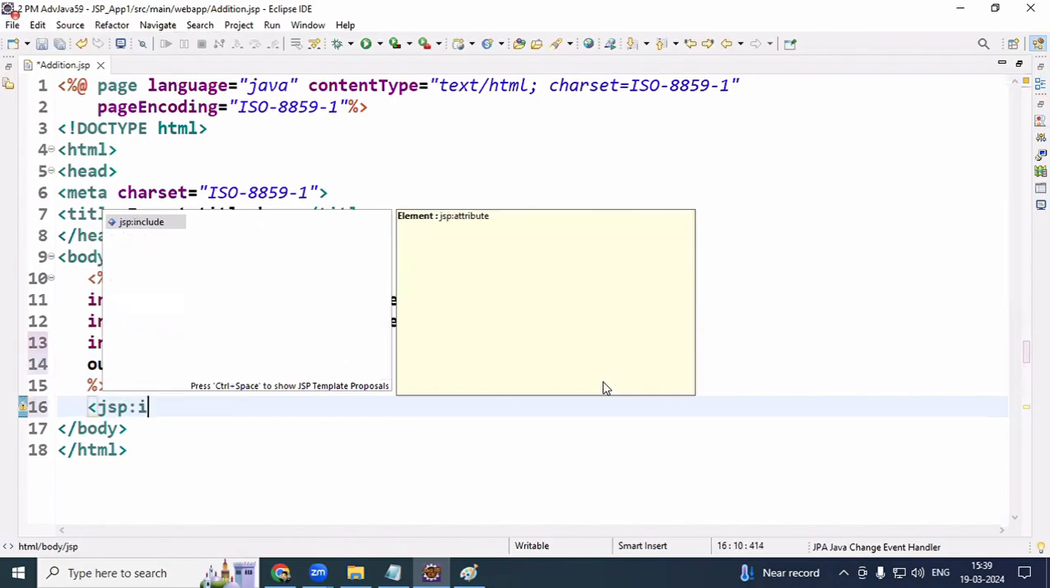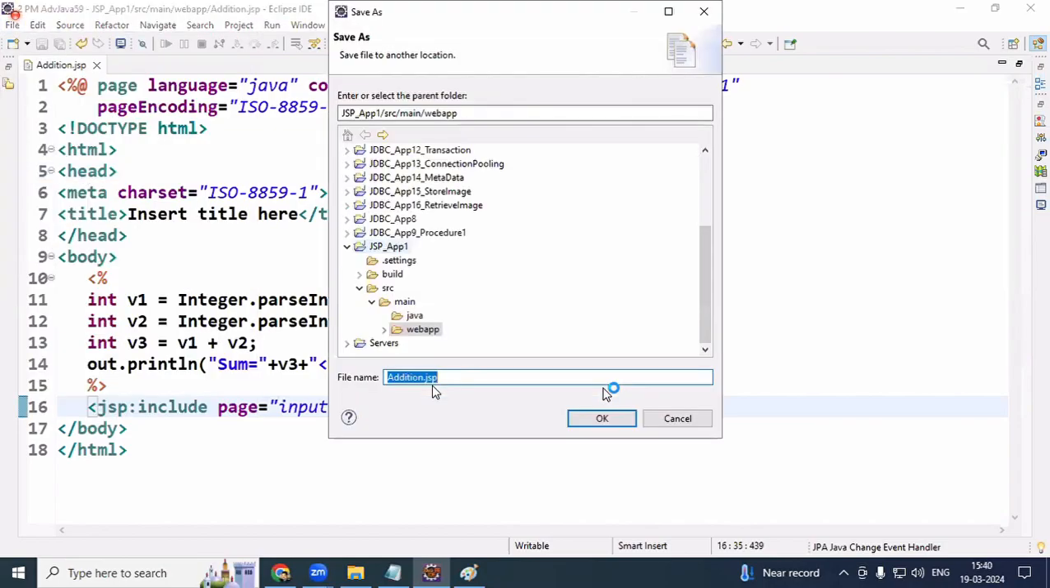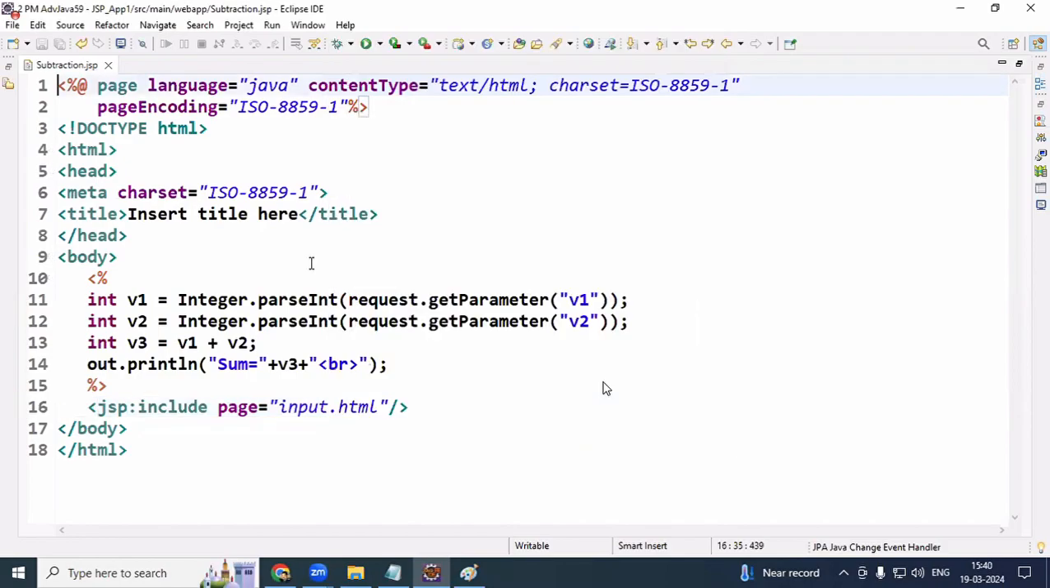So add it. int v3 is equal to v1 plus v2. So out.println, sum is equal to v3 and br. So JSP include. You can include the file. JSP include input.html. All of you understood JSP include now? As if like RD include, RD forward. Okay, right.